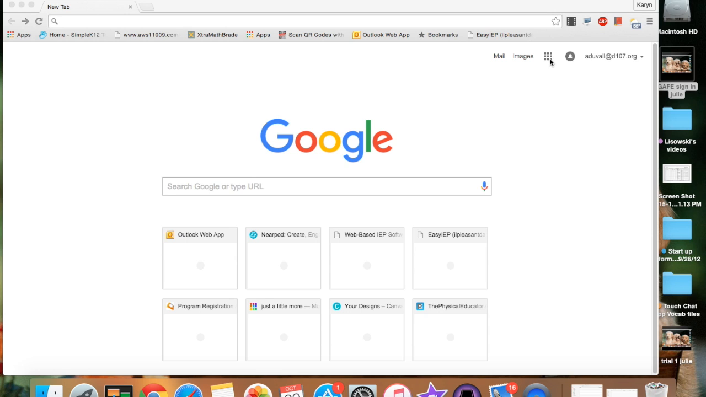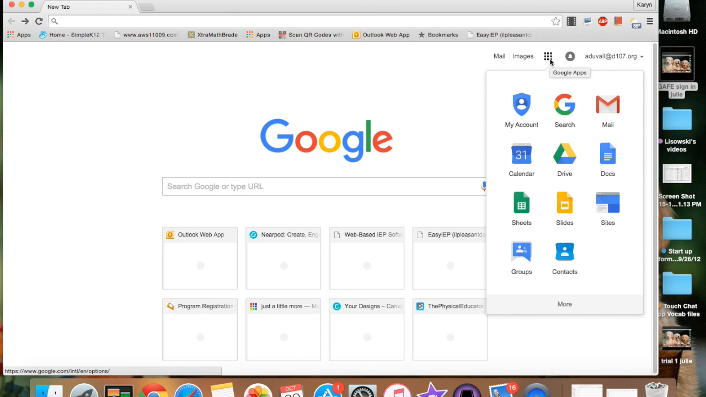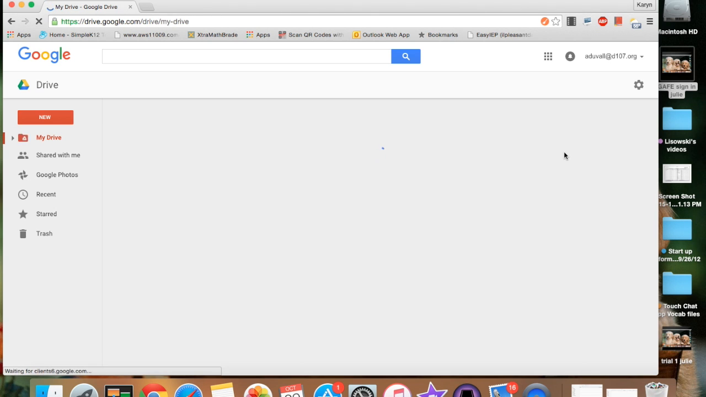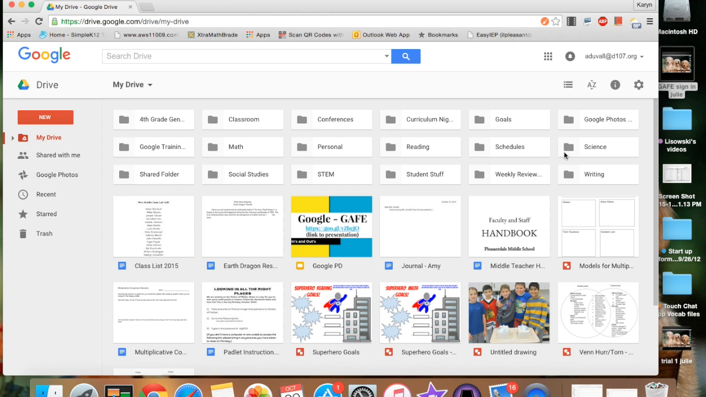Then you're going to go to these 9 little boxes up at the top. When I click on the 9 little boxes, I will see that there will be a drop-down menu. These are all the things that you can do within your 9 little boxes. Today we're going to focus on Drive. I click on Drive, and it takes me into my Drive.